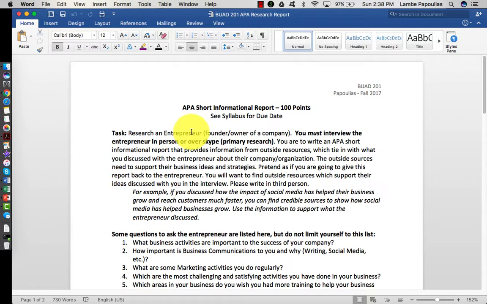So let's take a look at an example of bringing in outside sources. For example, let's say you discussed how the impact of social media has helped their business grow and reach customers much faster. So you're interviewing your entrepreneur and they are telling you, social media has helped our business grow. We're able to reach our customers much faster and we're able to have much more profits because of social media. So now what you can do is you can find credible sources to show how social media has helped businesses grow. Use the information to support what the entrepreneur discussed.